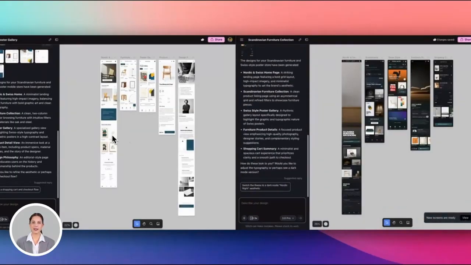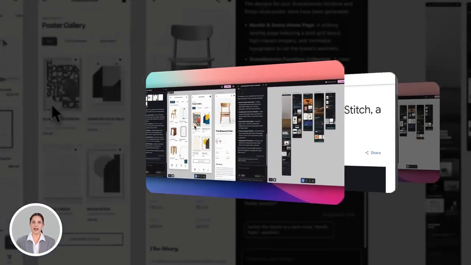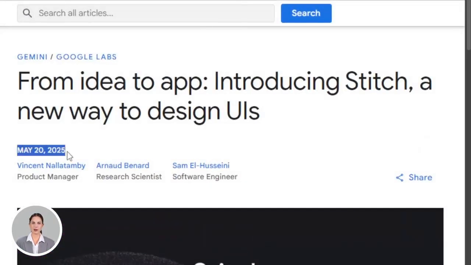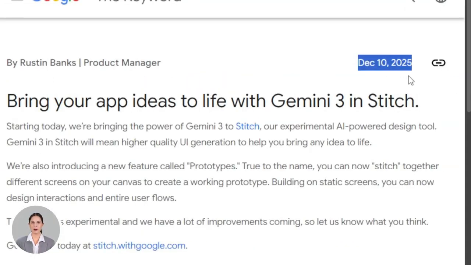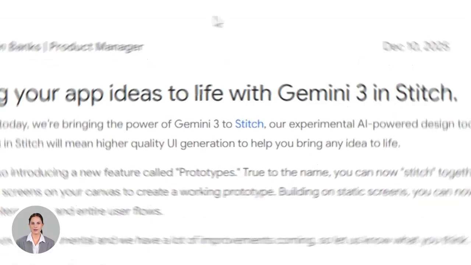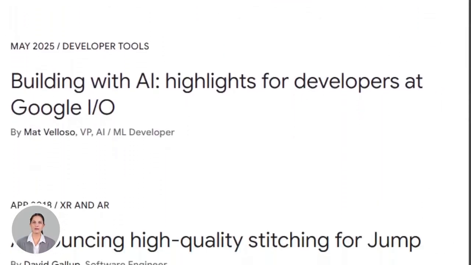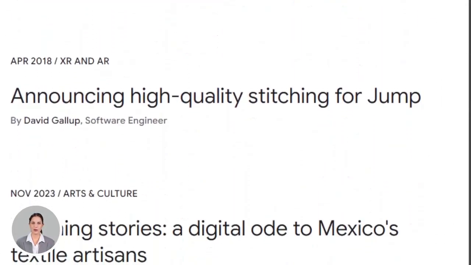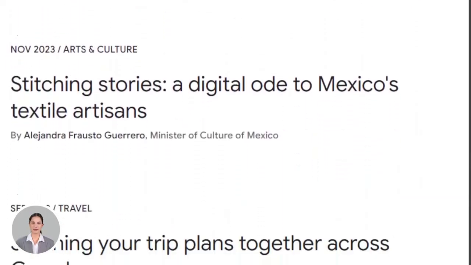That said, the update pace is genuinely fast. It launched in May 2025, and by December 2025, it already had Gemini 3 prototypes, annotation tools, and Firebase integration. Google is clearly investing heavily here.